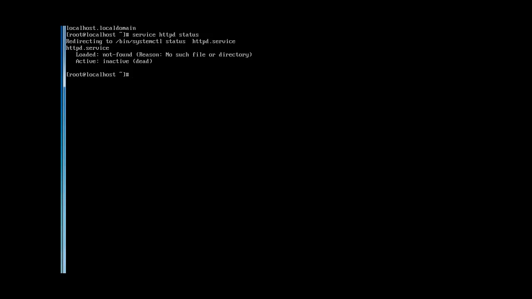Right, so this is it. There you go. Hostname, you can put the hostname. With Centos 7, they have removed the service httpd status script type of command. You need to use systemctl enable httpd, something like that. So we don't have httpd installed on it.